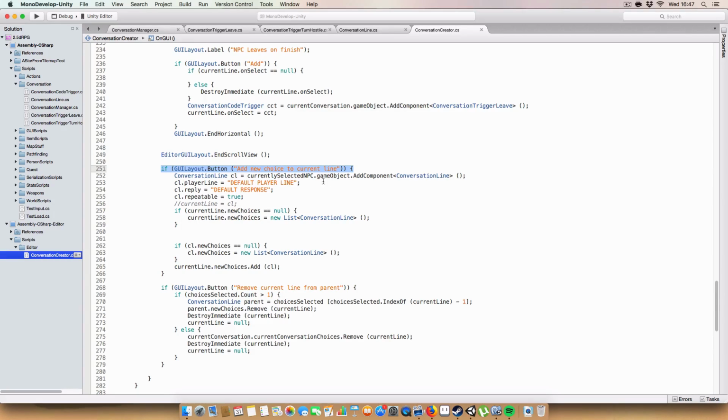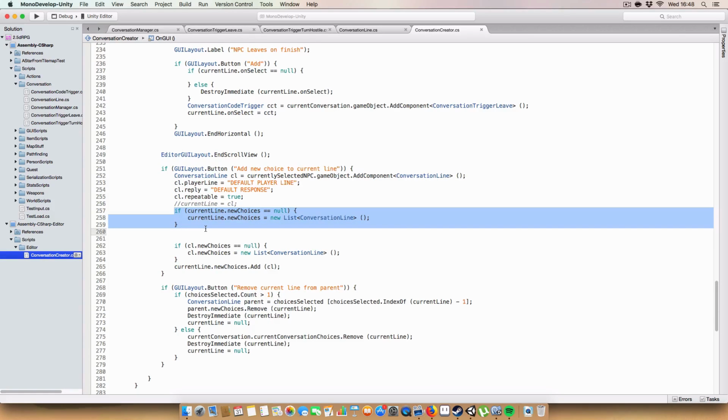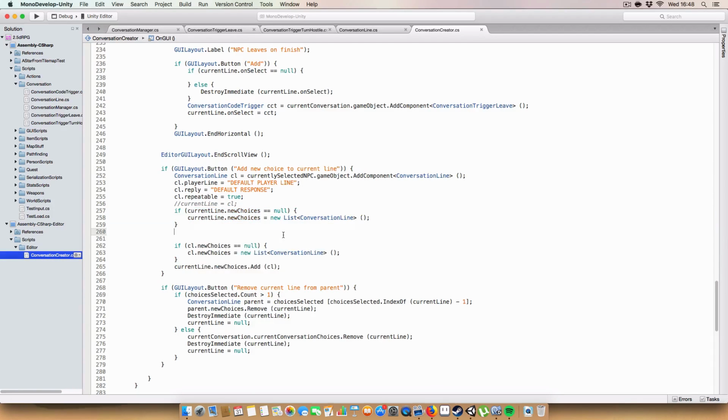we also have a button to add a new choice to the current line. Again, it would be identical to the one for the conversation parent or the conversation manager. So it creates a new conversation line by adding it to the game object, sets the line's default, sets repeatable to be true, initializes the list of new choices in both this currently selected line and the new line we've created, and just adds the new line we've created to the current line's choices.